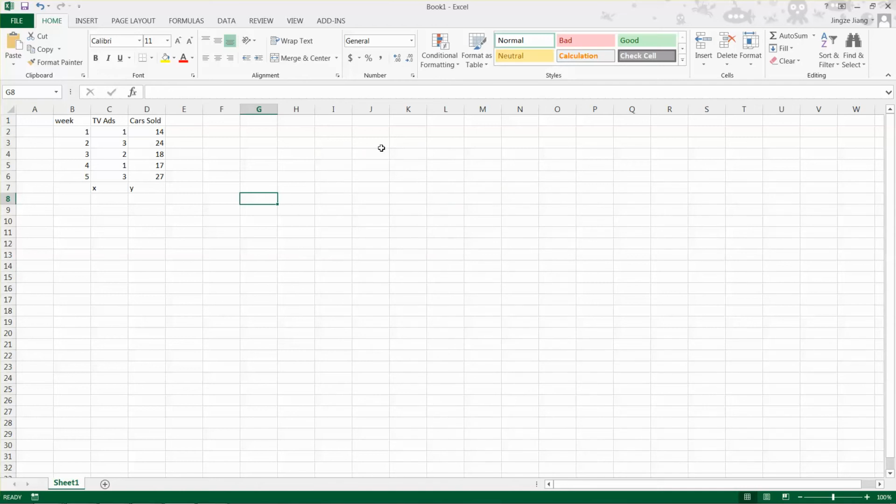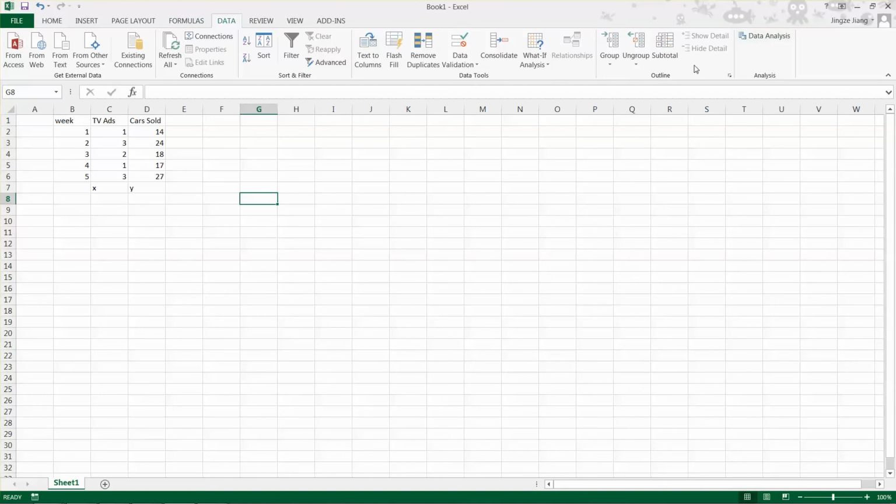What will happen is that if you now click the Data tab in Excel, you will see one area called Data Analysis. This is very important. You need to have this Data Analysis button. Without it, you cannot do any analysis.